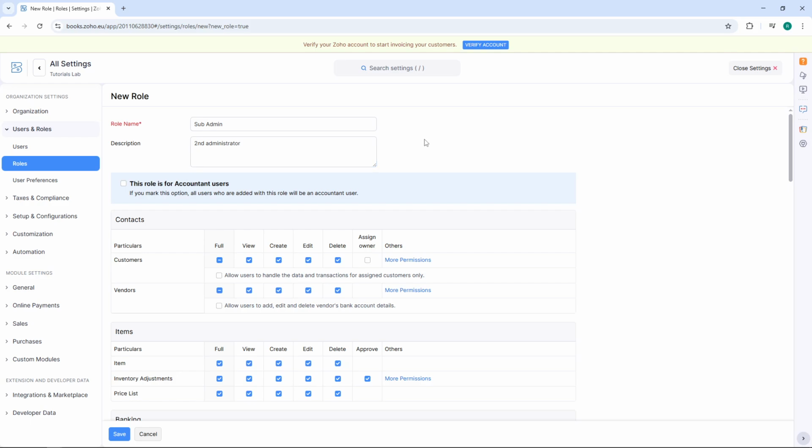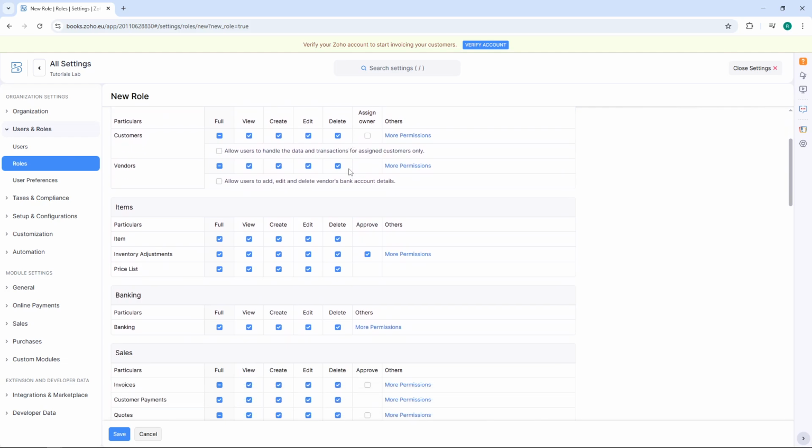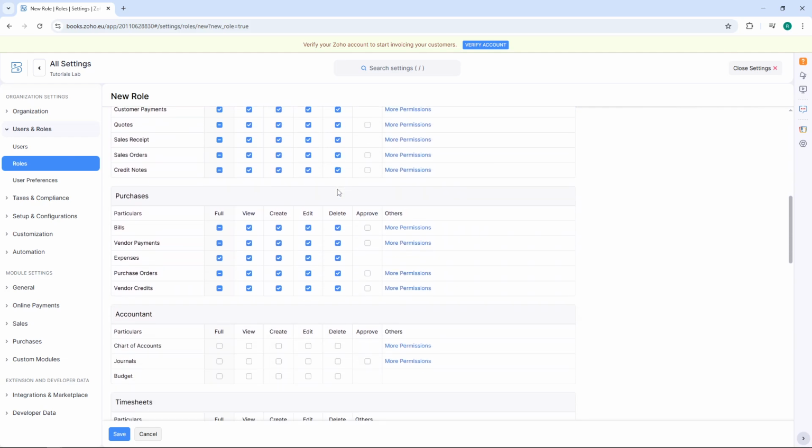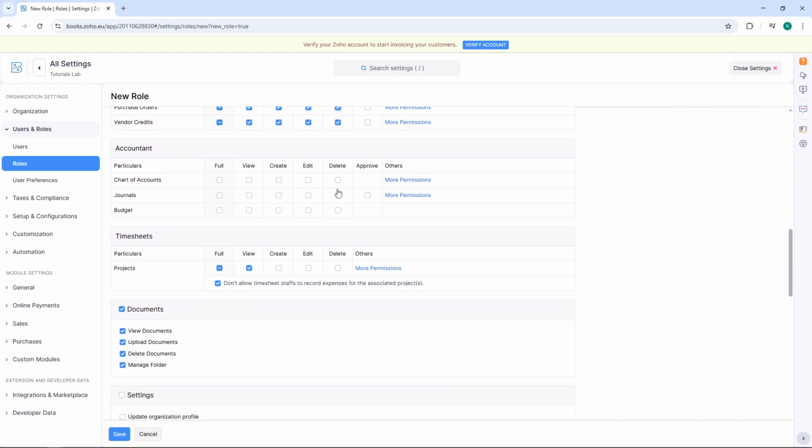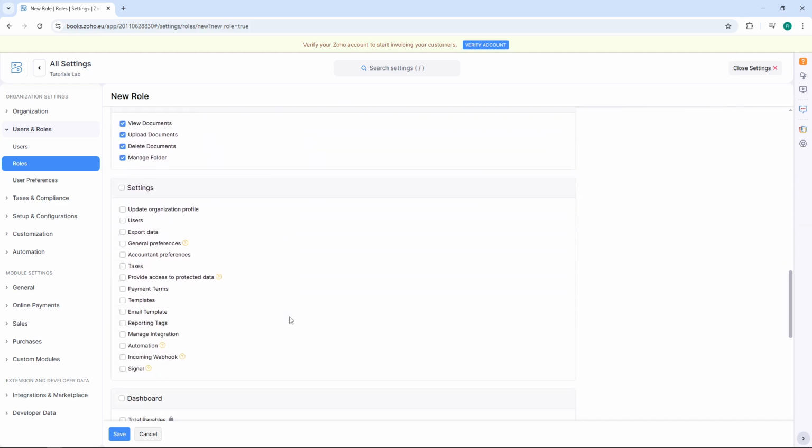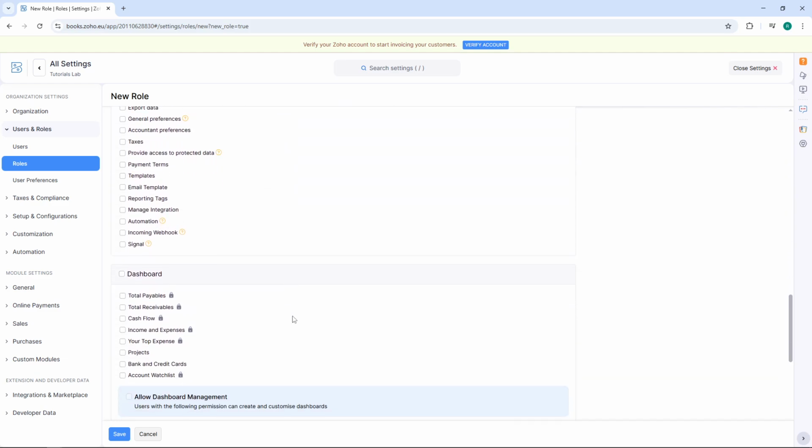Take your time browsing through this page and carefully review each access level and restriction you'll be granting or removing for accounts assigned to this role. This step is crucial because it defines the boundaries of what users in this role can do. Once you're satisfied with your selections, click Save.